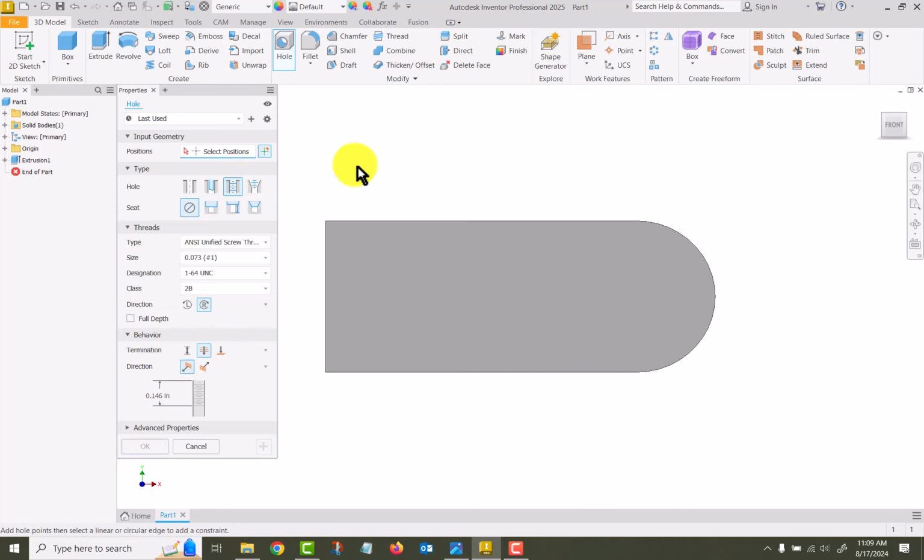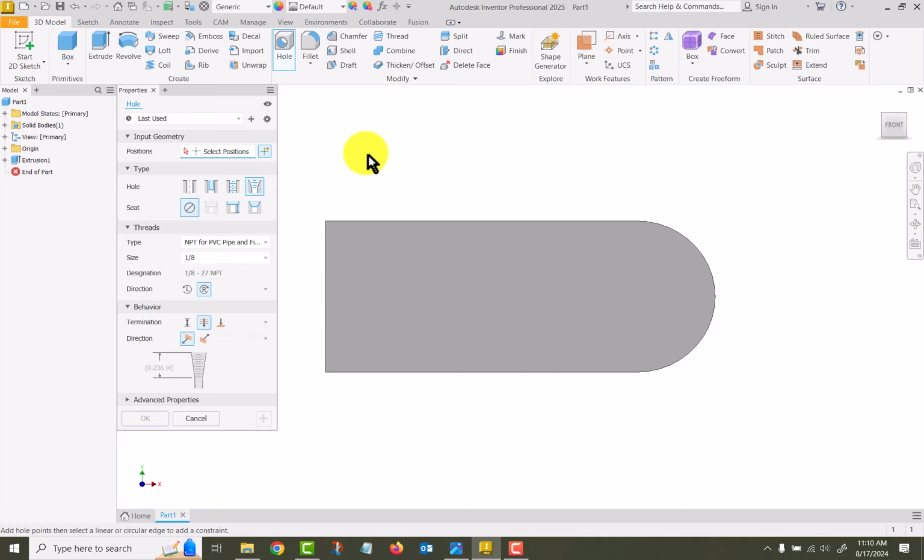The next is a threaded hole, in which you would pick the type of thread that you have. Most of these are going to be an ANSI unified or an ANSI metric that you're going to pick. Occasionally, there's going to be some pipe threads that will be in some of our projects. And then next is a tapered hole, and these are pipe threads for pipe, national pipe thread for PVC pipe or just straight national pipe threads.